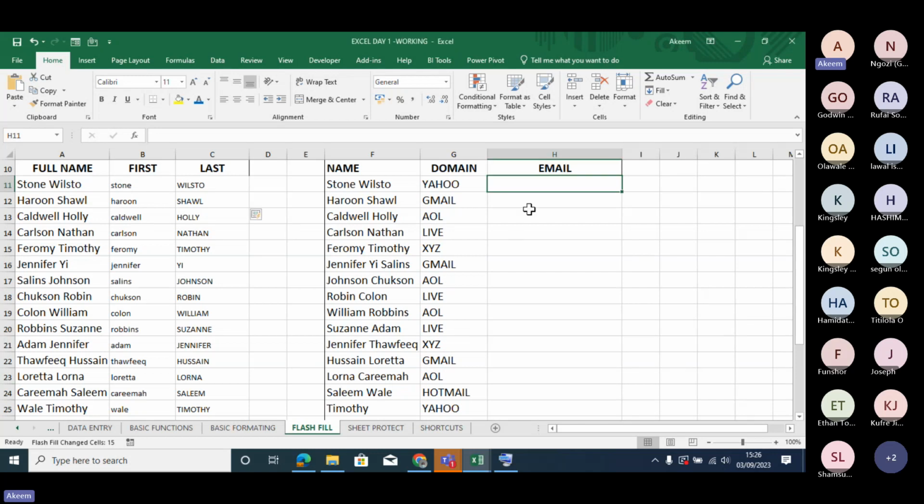For the other side, let's try this also. Now, let's say I want to write email. I want to create email addresses for all these people. And I can say, okay, Stone Wilsto at yahoo.com. Enter.